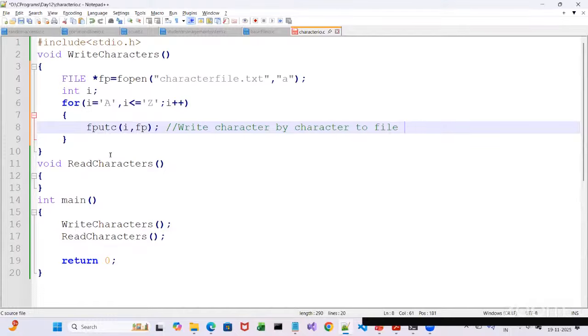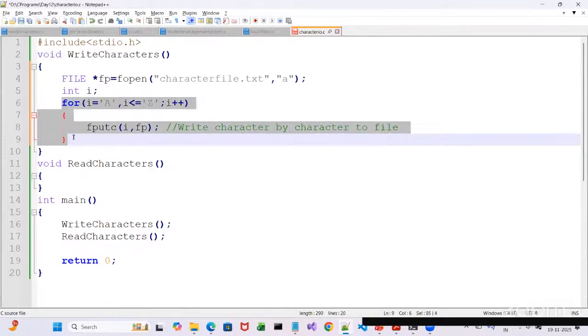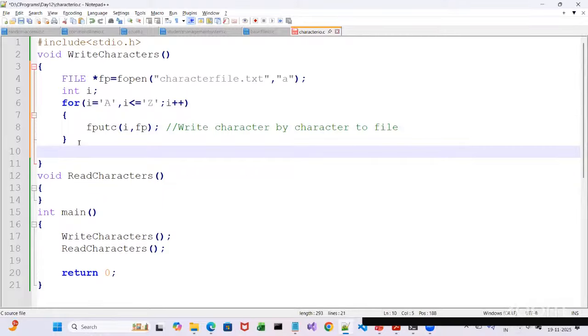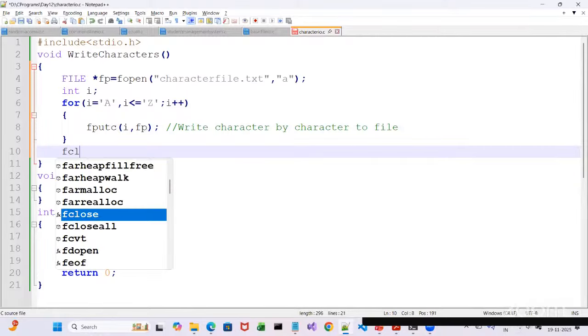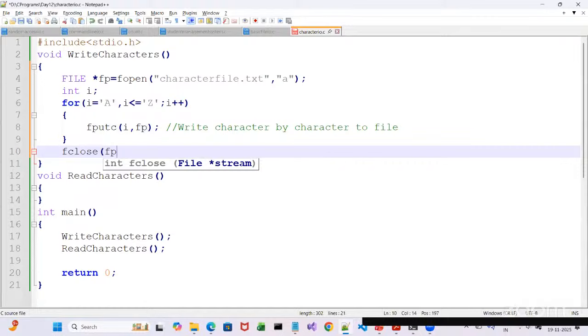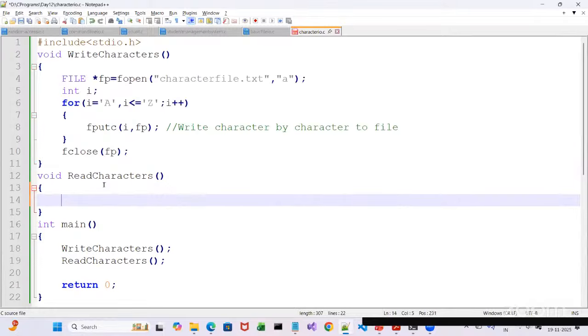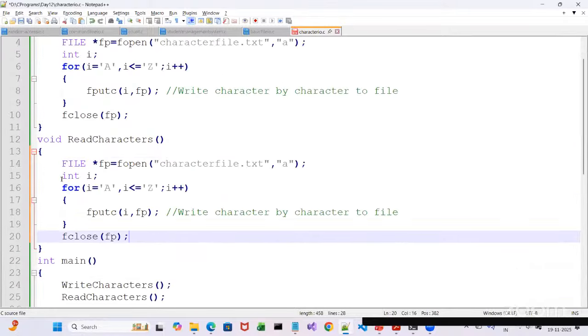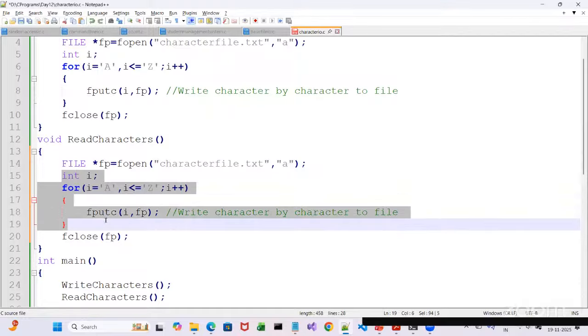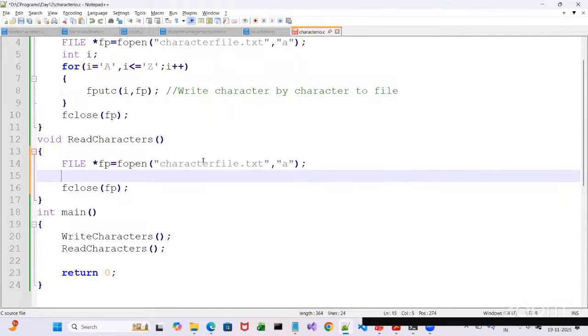Now, after the writing is done, the next step is you need to close the file with fclose. This is how you should write. Now you want to read. For read also we are going to use the same thing, so I will be copying this. The only thing is our reading needs to be done. The file pointer is correct, it should open this particular file.